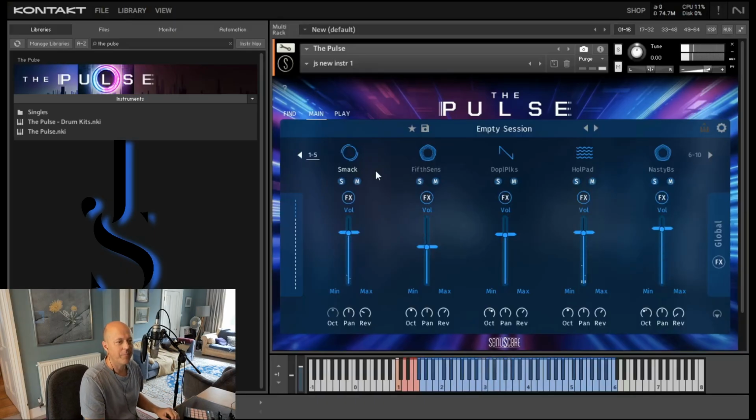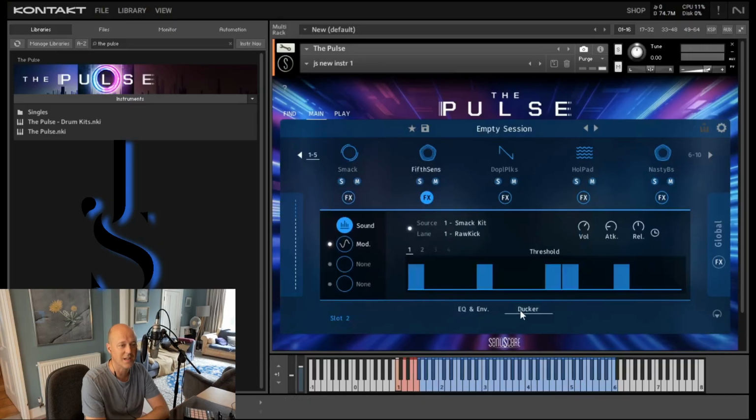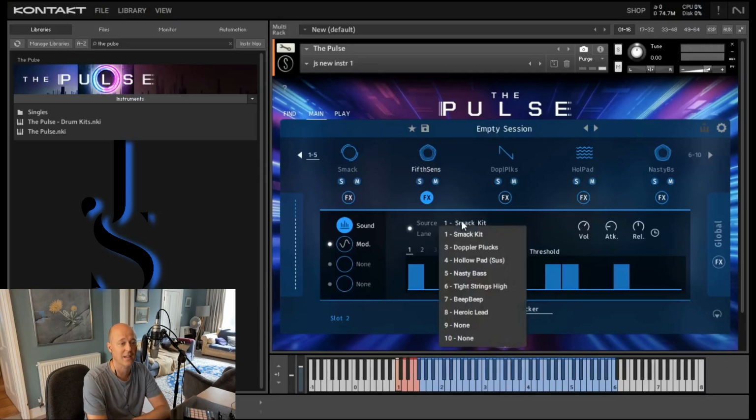Now that beat is very, very nice. So I want the kick to come out. If I go to every single other instrument and press the ducker, you can choose what ducks that signal. In this case, I've got my source one, which is my smack kit.